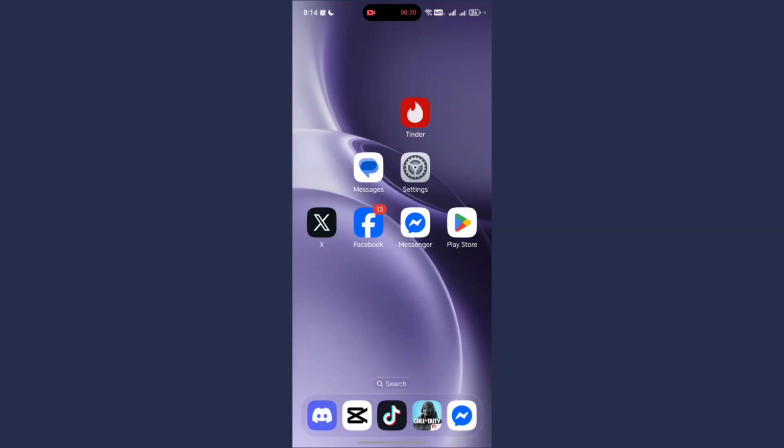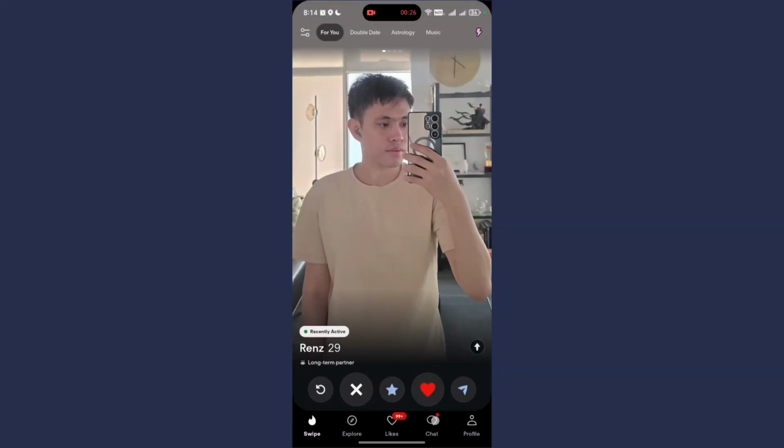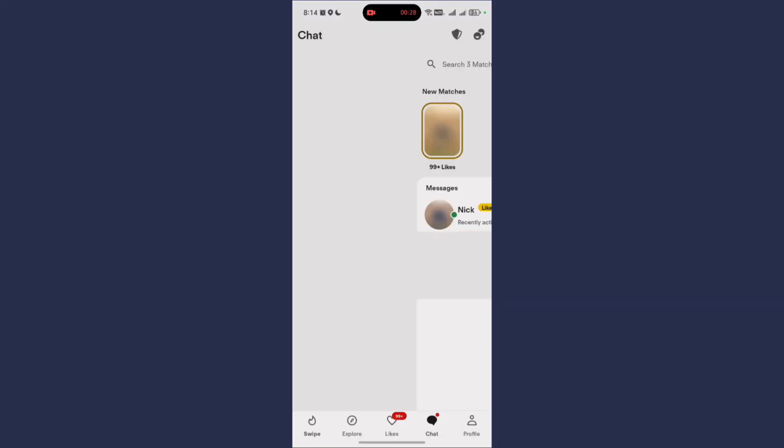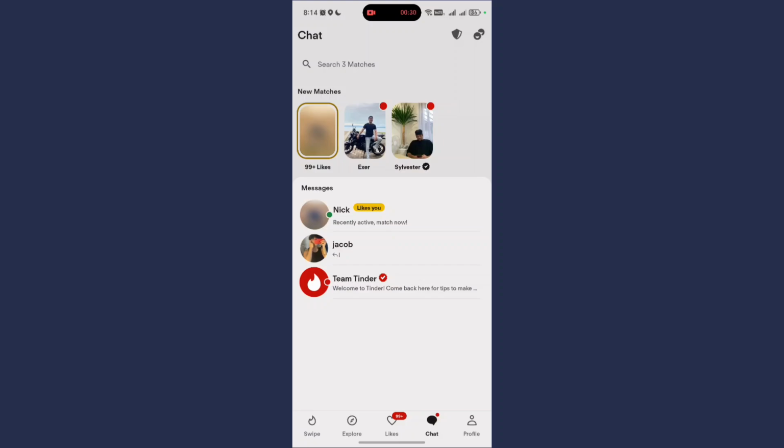To find where all these successful connections live, open the app and tap the speech bubble icon on the bottom menu bar, though keep in mind it might appear in the top right corner on certain devices. Once you open that up, you will find your match queue sitting at the very top of your screen with all your active conversations listed neatly below it.